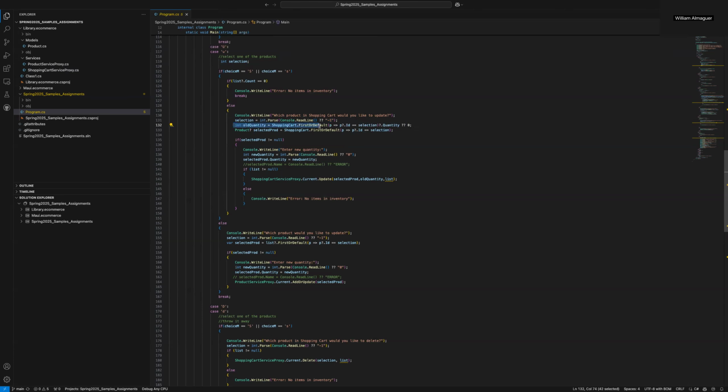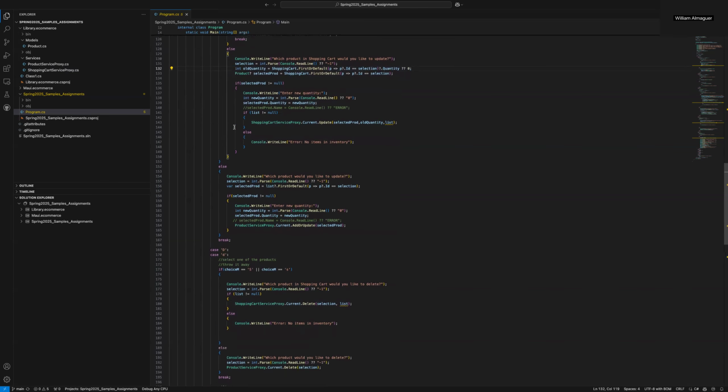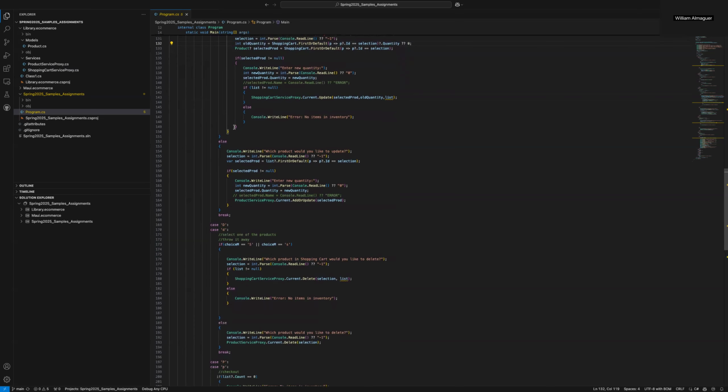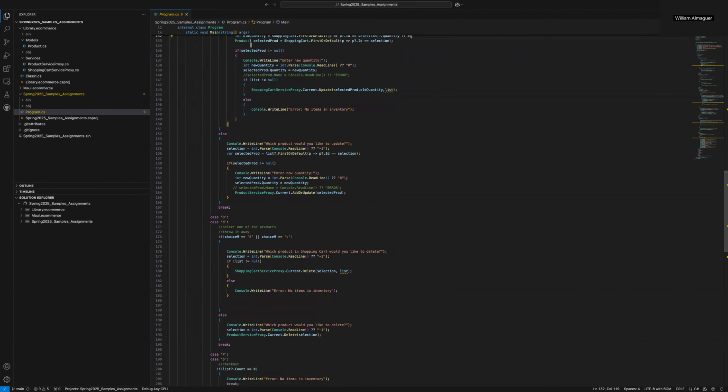We're gonna store the old quantity of the shopping cart item in an old quantity integer, and so we're gonna match the ID of the item to the selection and get the quantity of the old item that we've had in the inventory in order to appropriately, as shown in the function, store the stock. Then we're gonna make a product named selected product, and we're gonna store the selected product from the shopping cart in there. If that product's not null, then we're gonna prompt the user to enter the new quantity.